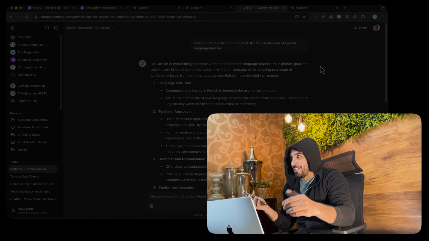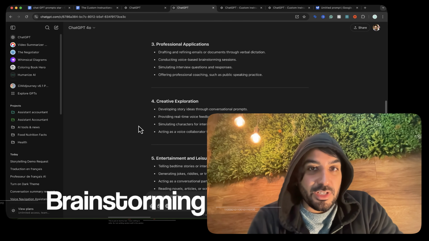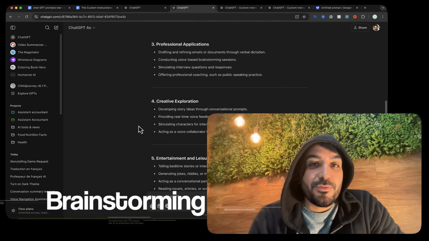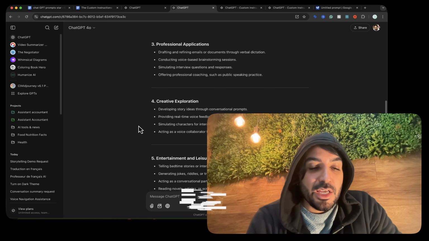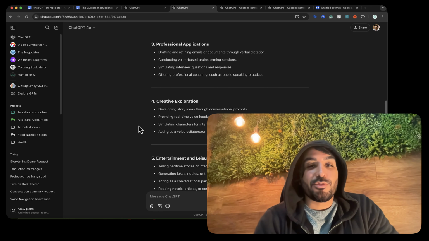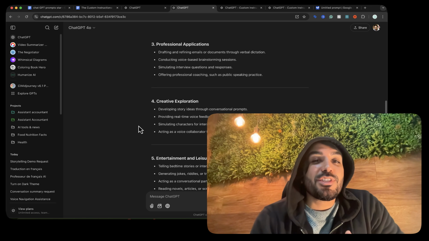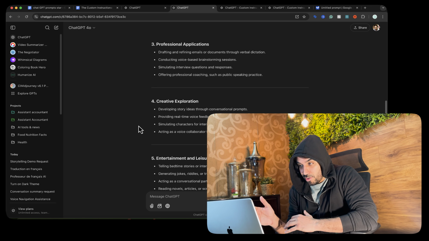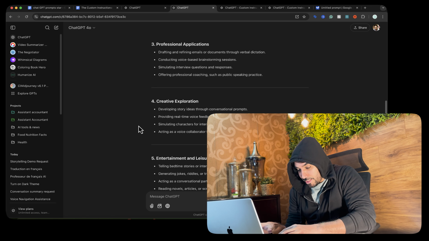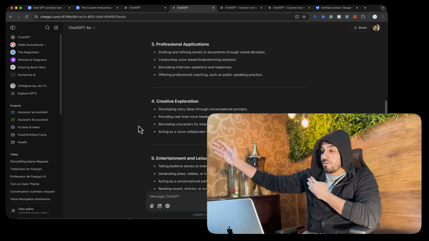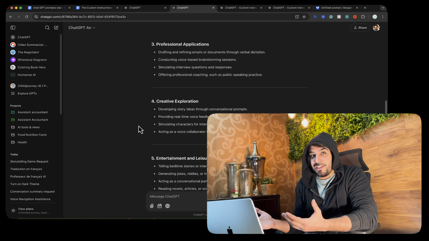So that's another example. Another great feature that you can use in advanced voice mode is advanced brainstorming, because to be honest with you guys, I don't really like to type, and I don't really like to read a lot. When interacting with AI tools, you have to read a lot, because when you ask it a question, it gives you a long answer, and this is really annoying.